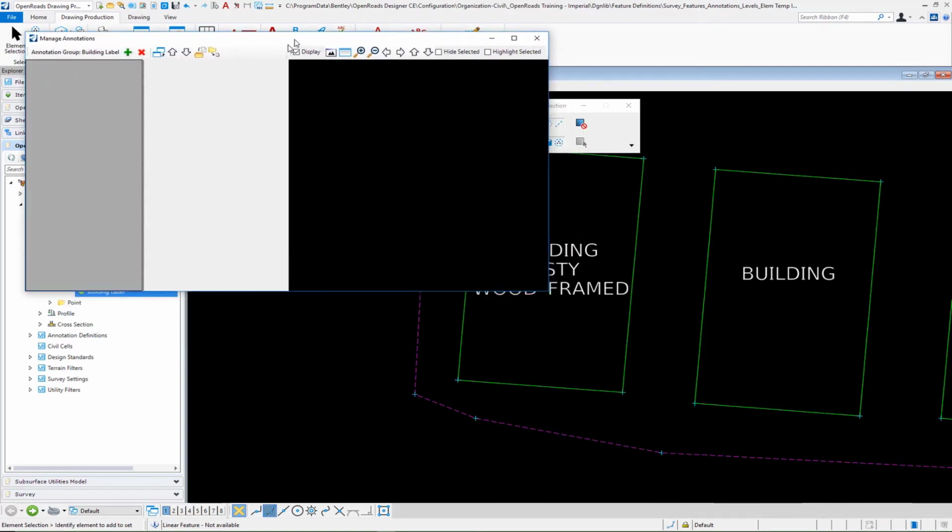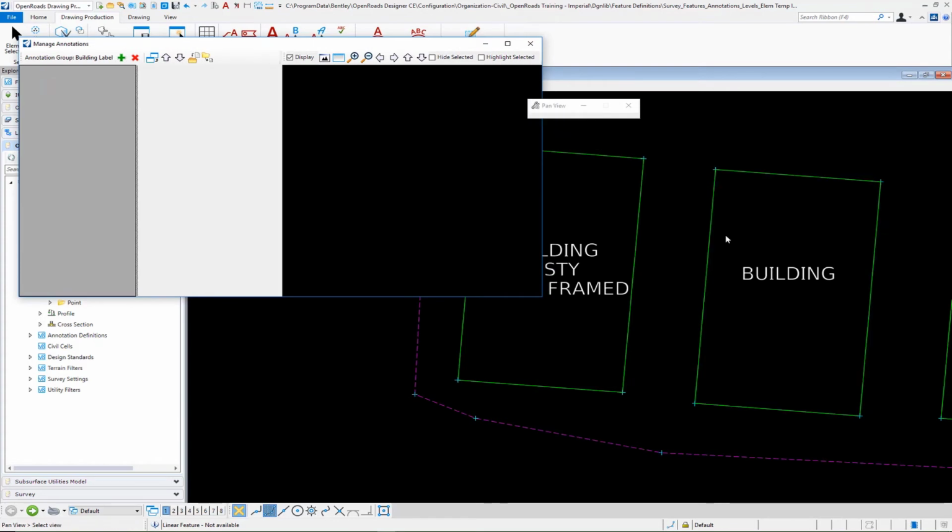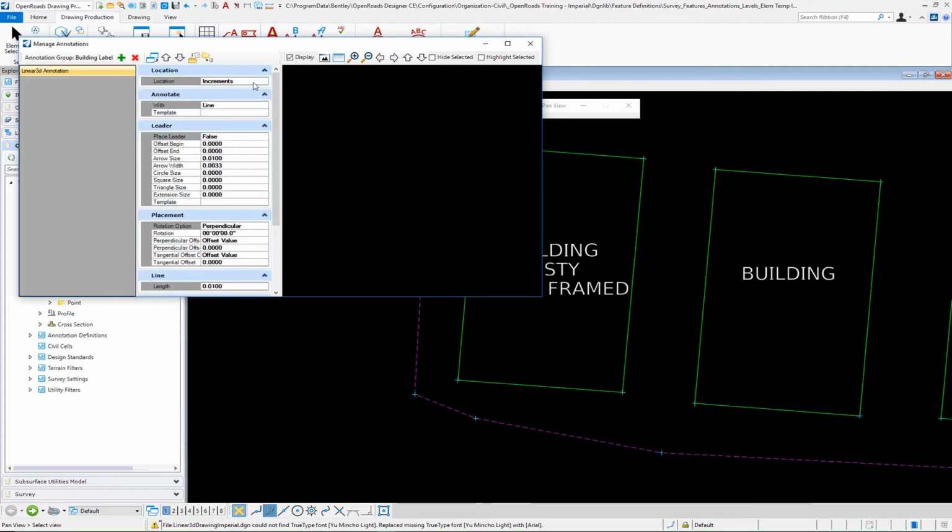Now this is a different type. This isn't a point, this is a linear, and so we're going to add new. You want a linear 3D annotation. The side slope annotation is for things like tadpoles used over in Europe and Australia. We're going to be working here with linear 3D annotation, and so we are going to be placing text and the template. We already have that established, so we can select that part.